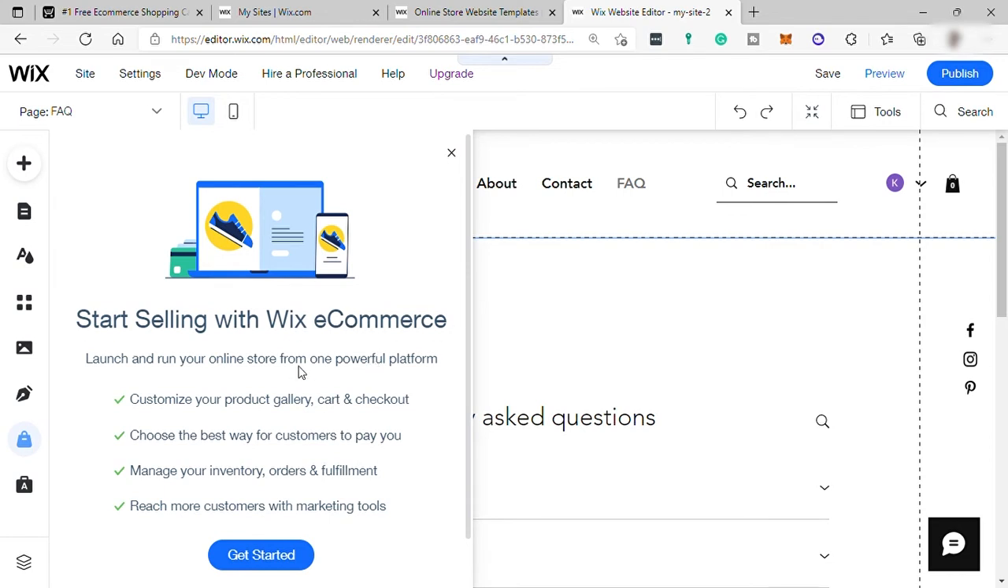And here under My Store is where you can set up your e-commerce store and start selling. You can start adding your product photos, customize your gallery, like how your customers see your product list, set up your payment method, orders and inventory, and also set up your marketing tools.